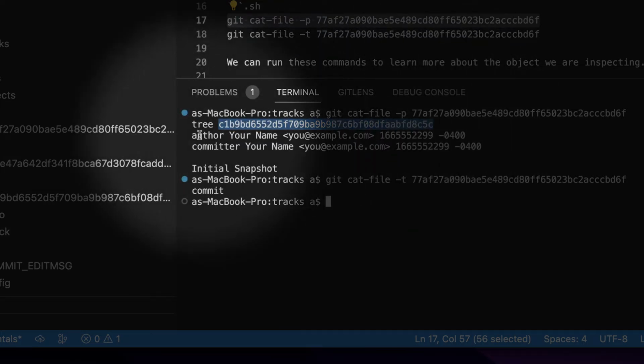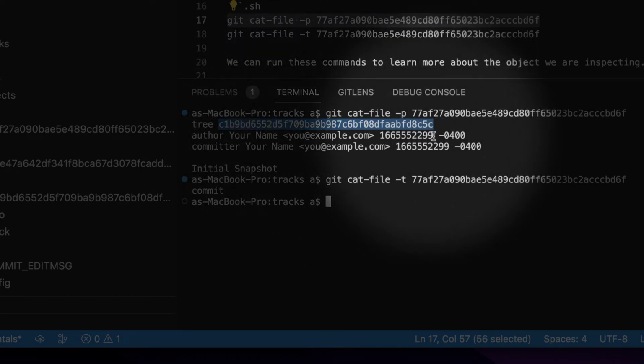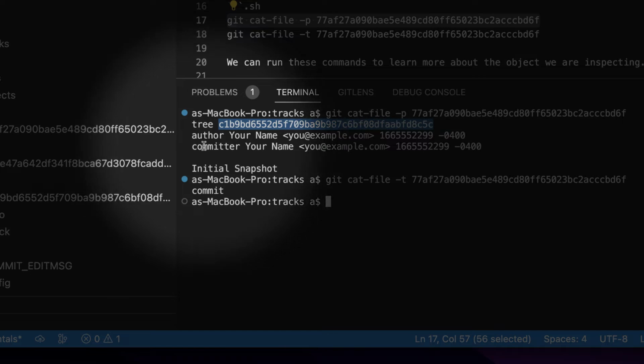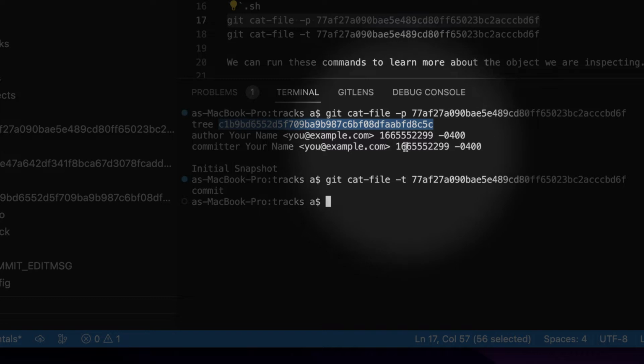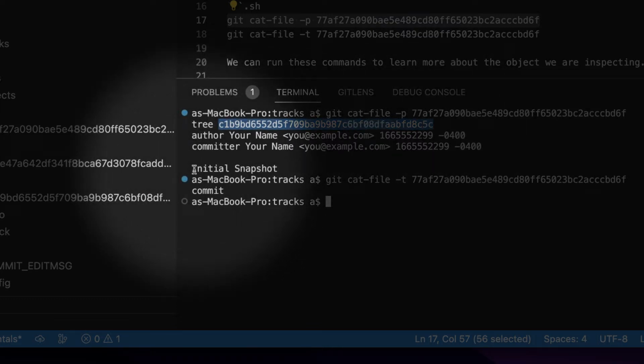A field for tracking the author of this commit, as well as when they made these changes. A field for tracking who recorded or committed this commit, as well as when they committed it. And finally, a field where a description can be inputted or recorded that contains why this commit was made.